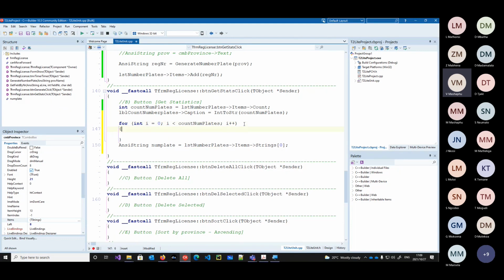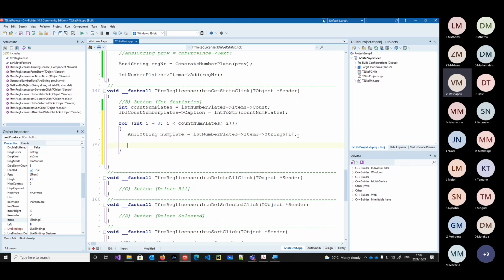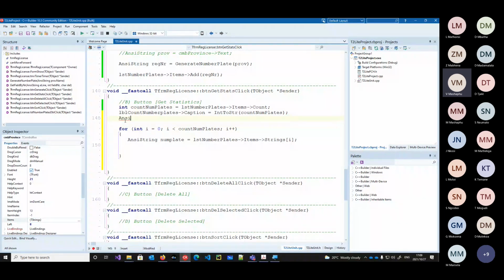And then when we get in here, the first thing that we need to do is to get a number plate from the list box. So we paste that in here, and then we replace our 0 with I. So it's going to get the first number plate depending on what the value of I is. And then with that number plate, now we want to get the province from that number plate. So let me quickly add ANSI string prov there. And then we want to get this province from the ANSI string.